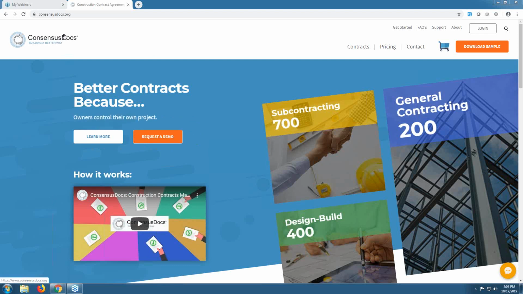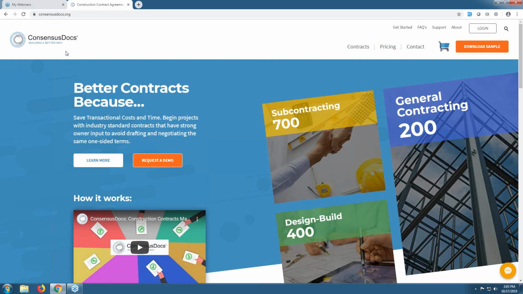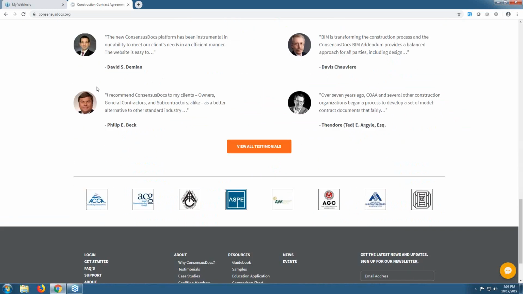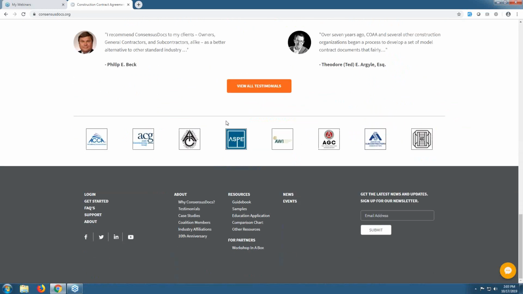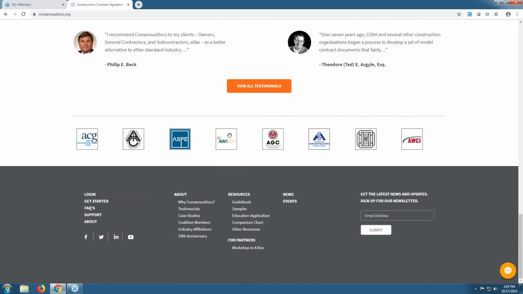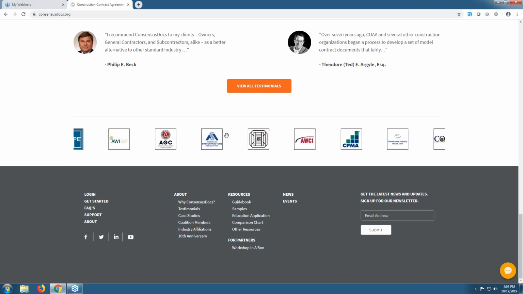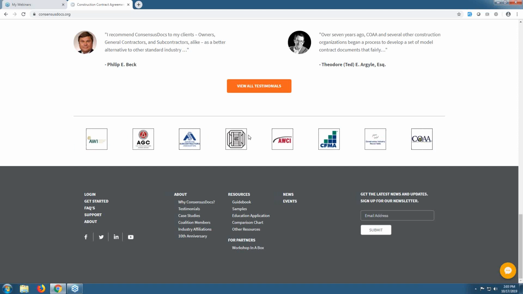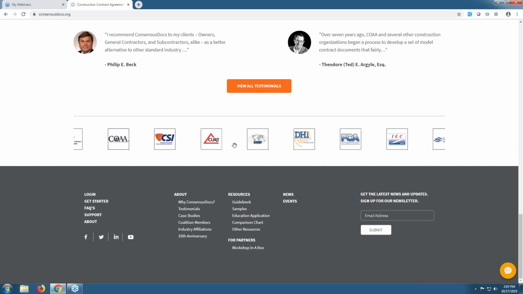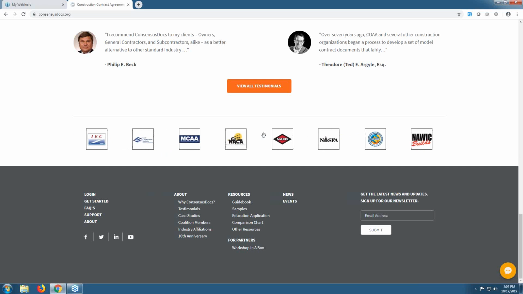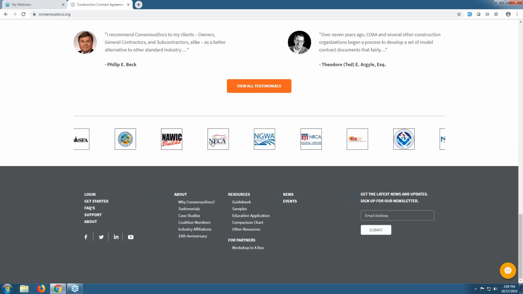So the ConsensusDocs logo that you'll find here at the top left-hand corner of the screen is static and will bring you back to our homepage when you click it. On the bottom of the homepage, down here, you will see the logos of the 40 associations in the ConsensusDocs Coalition. Some of the most well-known are AGC, ABC, COA, CFMA, ASA, and NASFA. But as I had mentioned previously, all stakeholders in the design and construction industry are represented in the coalition. And just to scroll through all of those here.